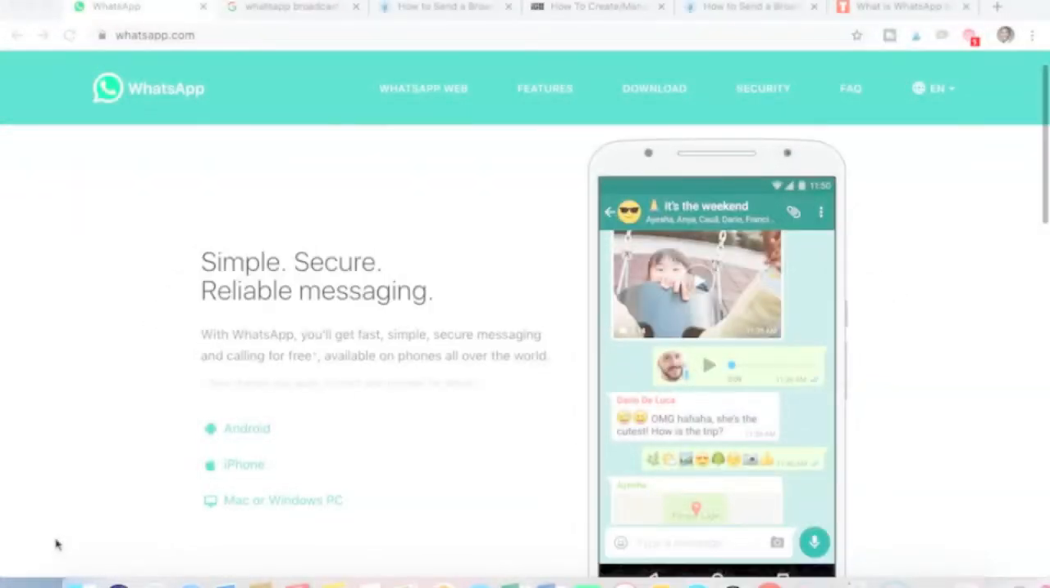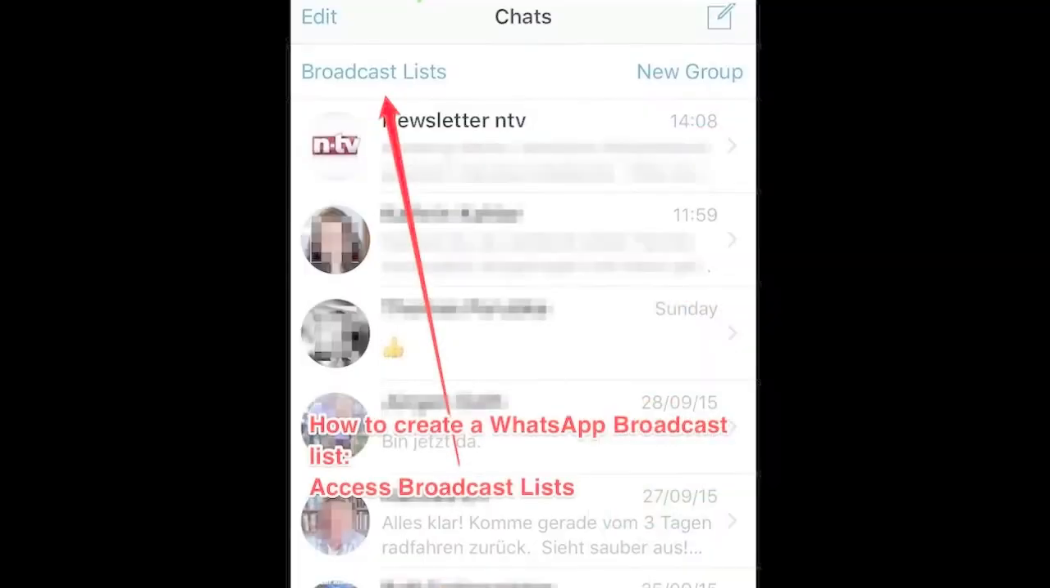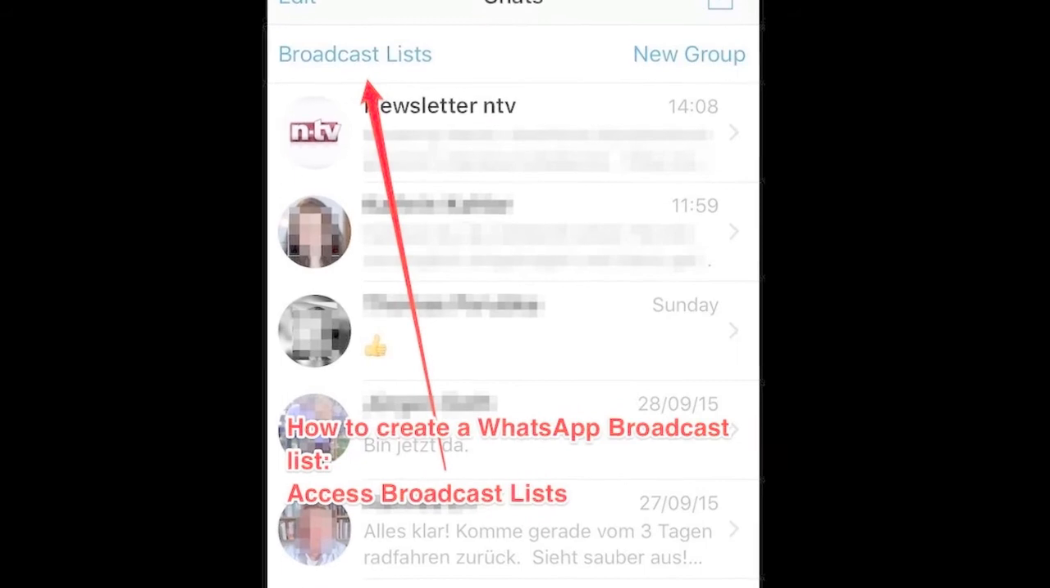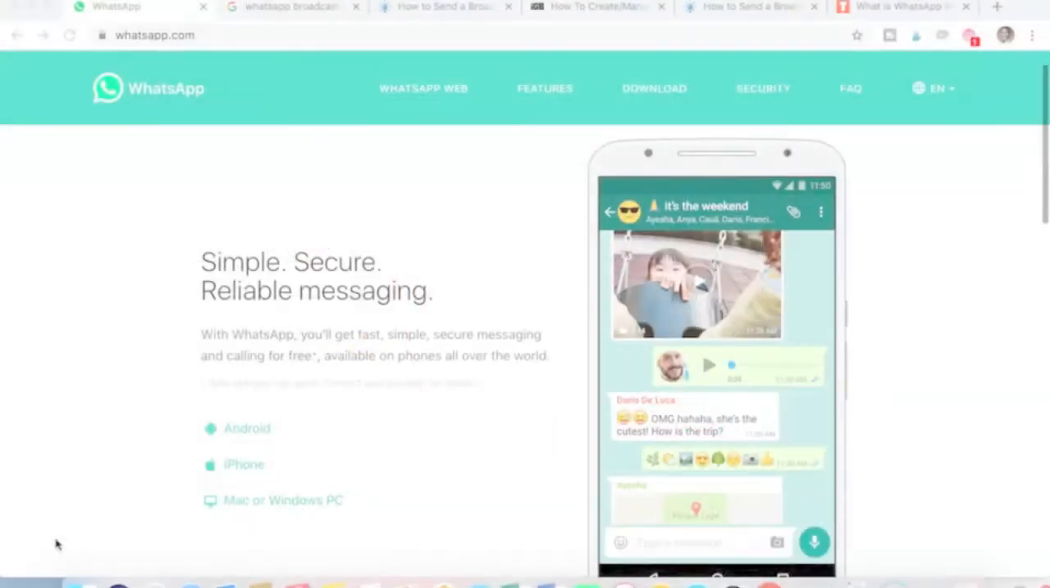What you need to do is go to your home screen where you can see a list of your chats. And at the top on the left, you'll see there's an option for broadcast list. So you're going to click on that and you're going to create a new list. And from your contacts, I think I've got about 256 contacts, I can then select some of those people to become recipients of the broadcast list.